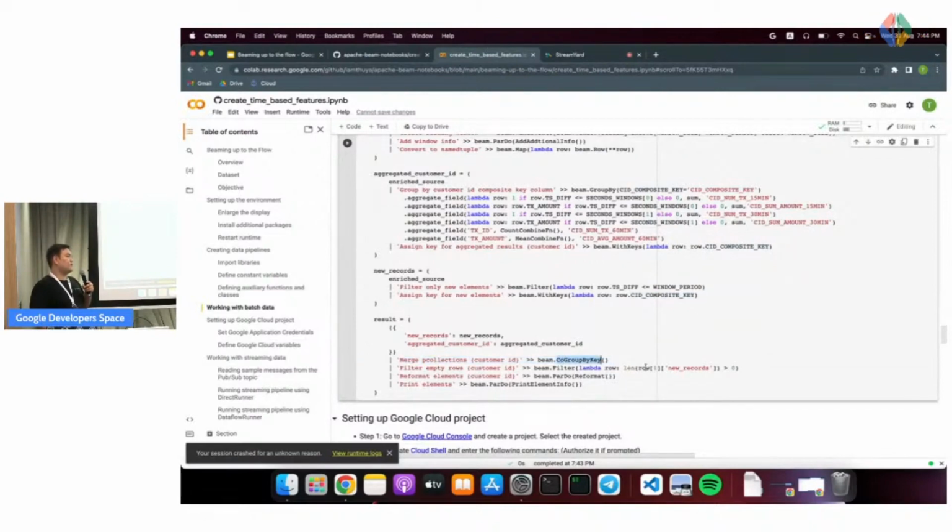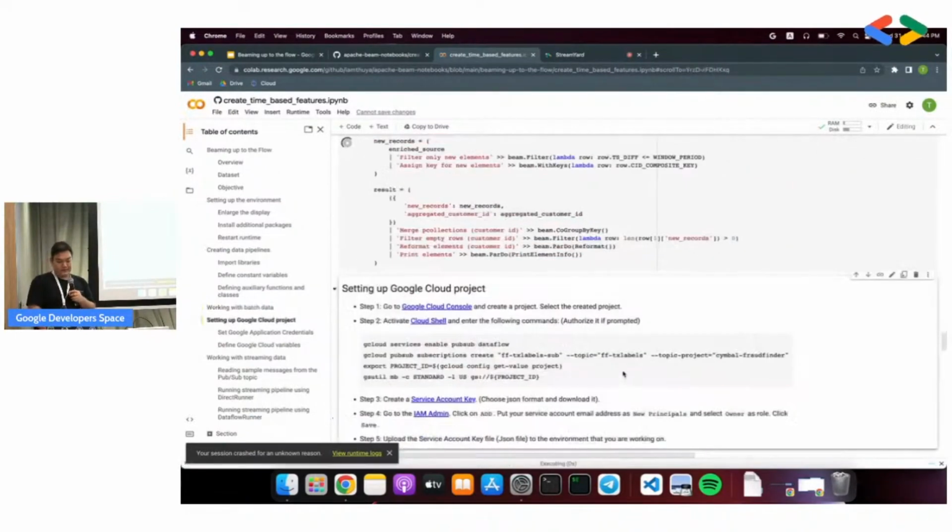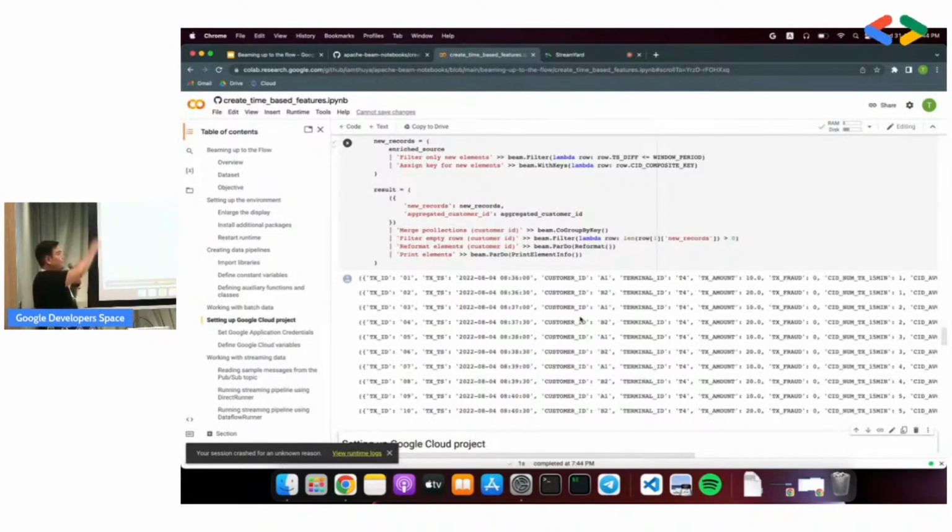And then I filter whichever doesn't have anything. So this is practically doing a left join, but in a hard way. After that, I will reformat it using the function that I defined previously. Then I will print it out. So after I have done everything, this is the result.